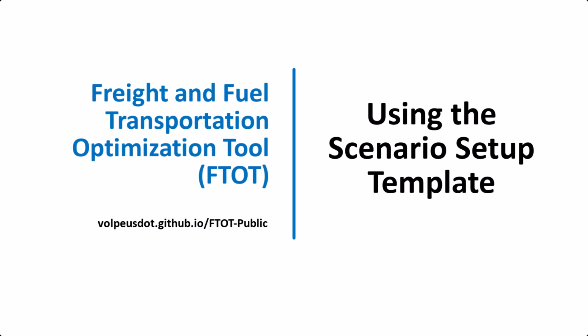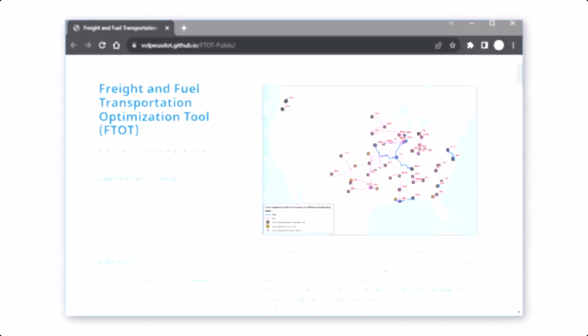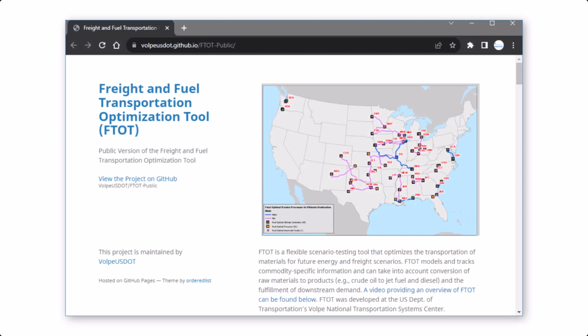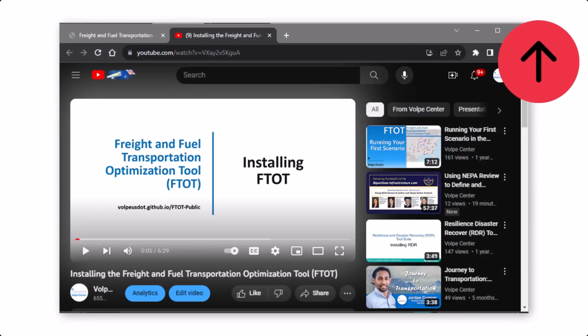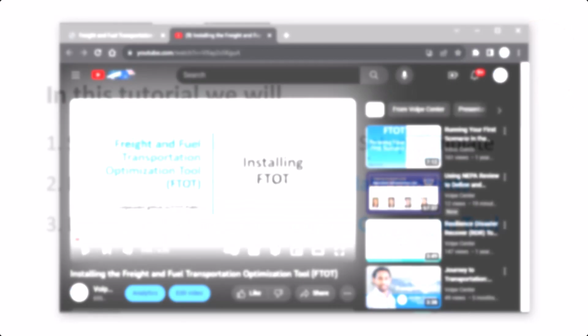This video assumes that you have installed FTOT version 2023.3 or later, and that you have downloaded the corresponding supplementary data and documentation from the FTOT landing page. If you have not yet installed FTOT, you can take a look at the Installing FTOT tutorial video linked in the video notes for additional guidance.